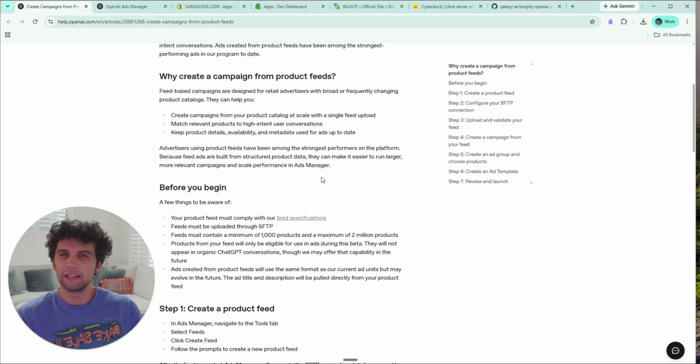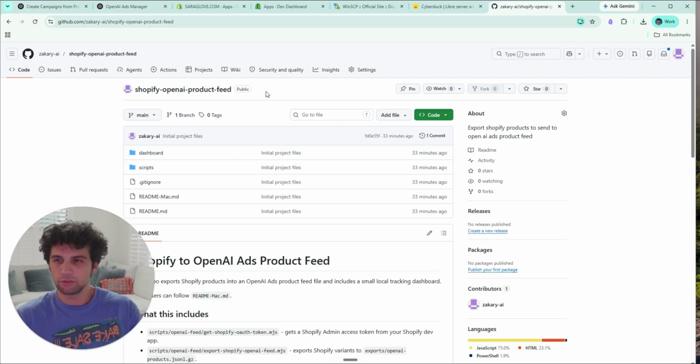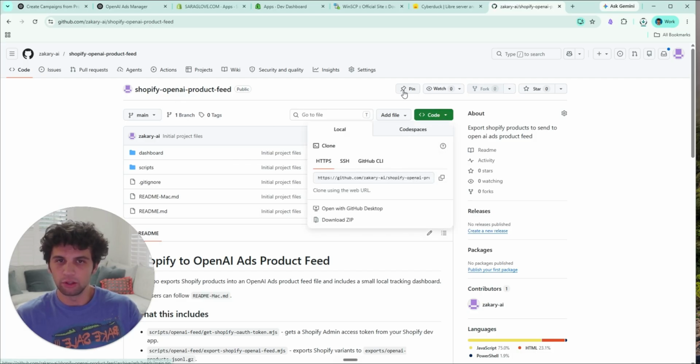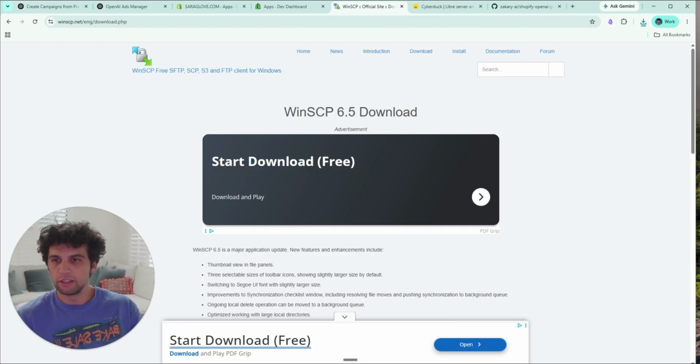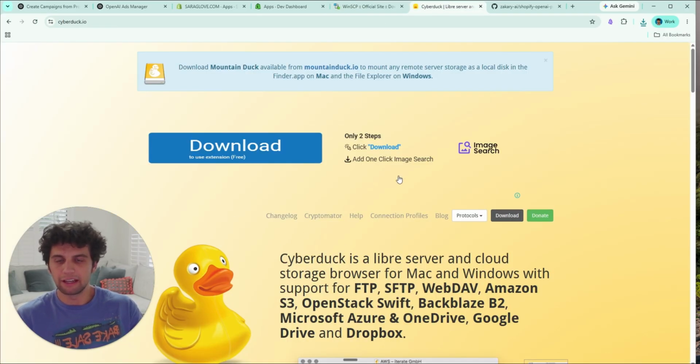We are going to need a couple of tools to help us make this transition happen, with the first one being this GitHub repo that I created. What you'll do is click code and download it as a zip file. If you are on Windows, you are going to need something like WinSCP, or if you're on Mac, I would recommend something like Cyberduck.